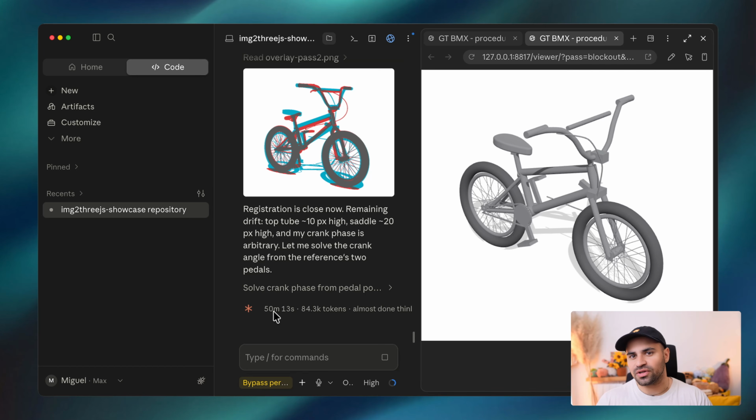And if you actually use objects that are more geometrical, so let's say, for example, boxes, chests, barrels, it takes a lot less time. Now, this is not yet done, so I'm going to come back to you when it actually finishes.